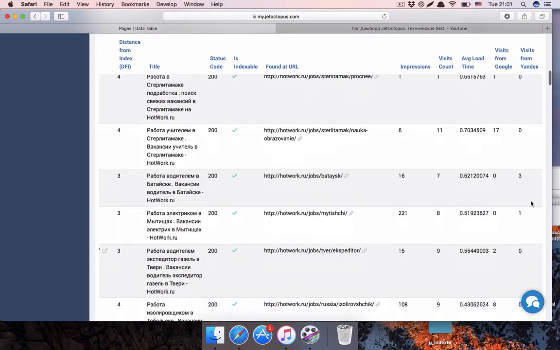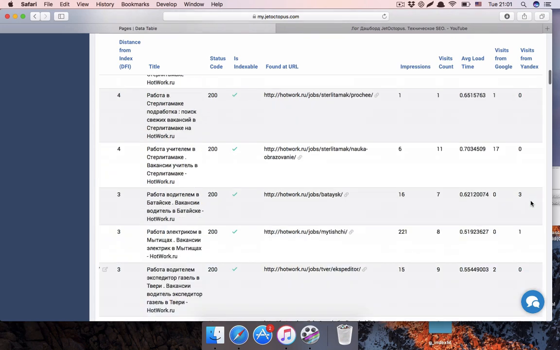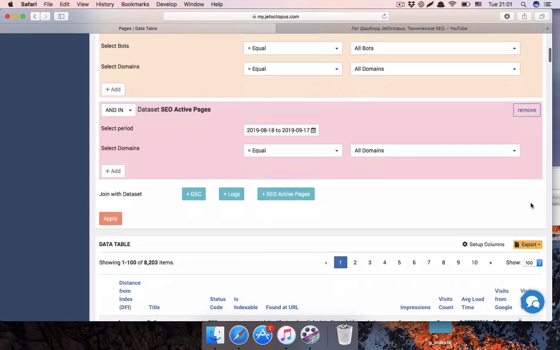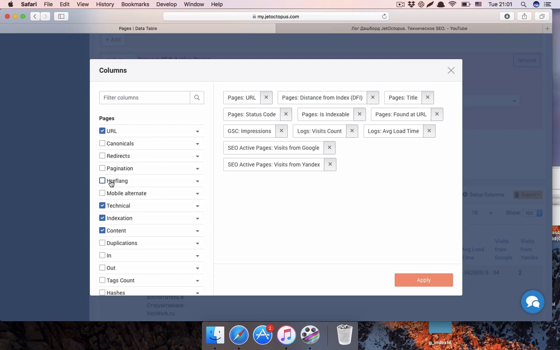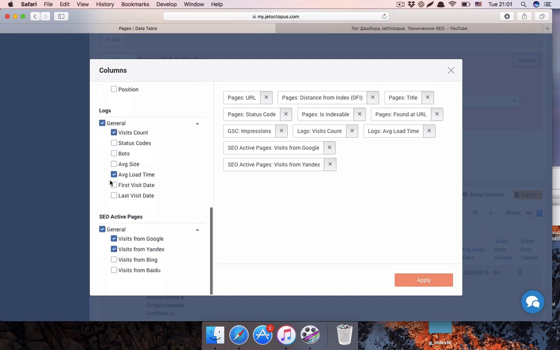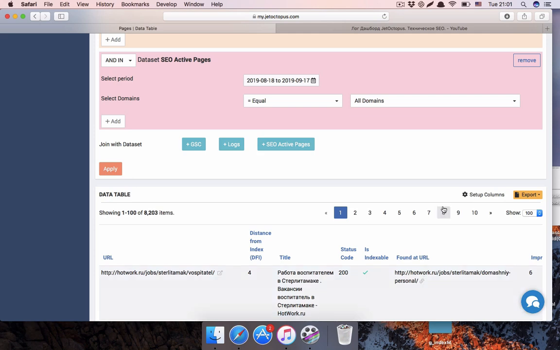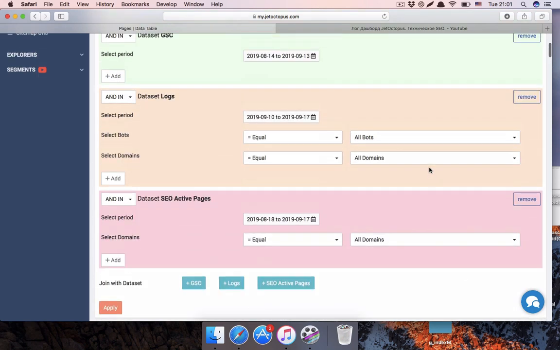And you have all this information in one place, and you can filter it in as many ways as you need, because you have all needed information from crawling data. You have information from Google Search Console, from logs and SEO Active Pages. And you can export this data and give it for improvements and optimizations.